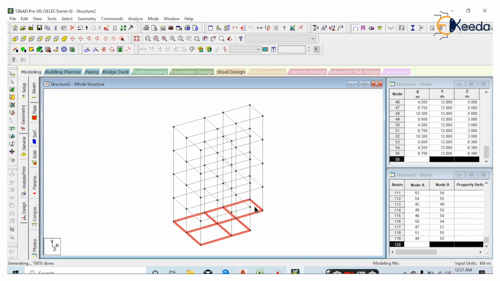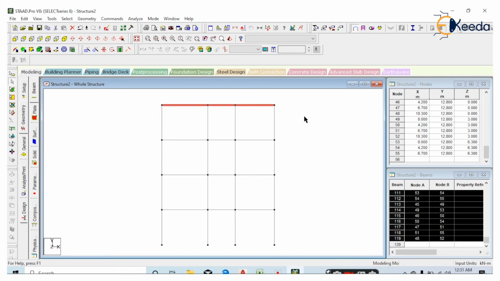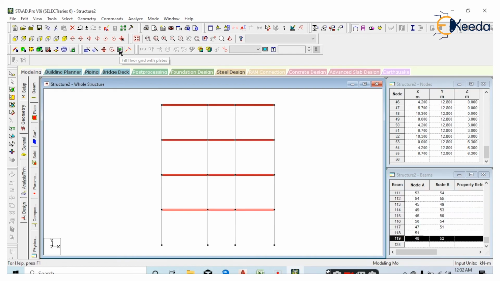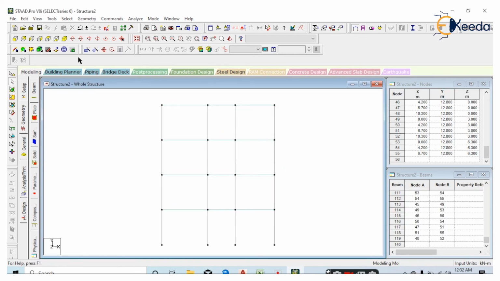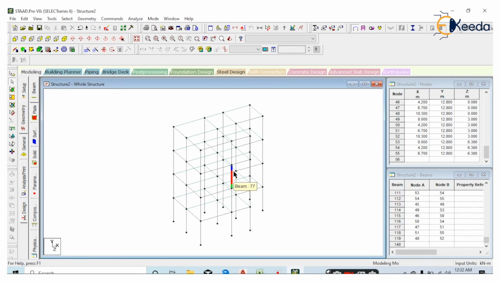Now your building structure is created. For open base, just delete bottom beams. Take front view. Select all the floors. Hold control button. Go to fill floor grid with plate. Okay. Now your geometry is created.